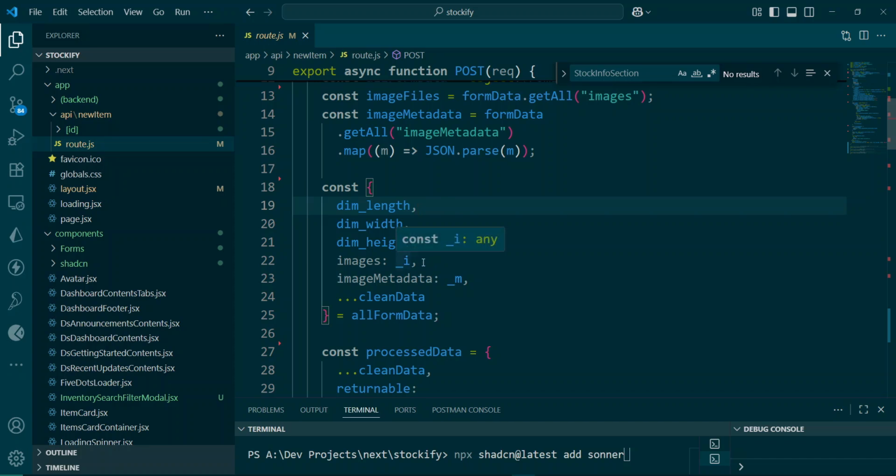But for my images, I want to rename images as _I. This is how Next.js, JavaScript, or this application as a whole will interpret this. I'm renaming the images because I don't want it to be part of my clean data. My clean data can be named anything. We are just naming it clean data so that we understand we are taking out part of the data that is sent from the front end that we don't need for now.